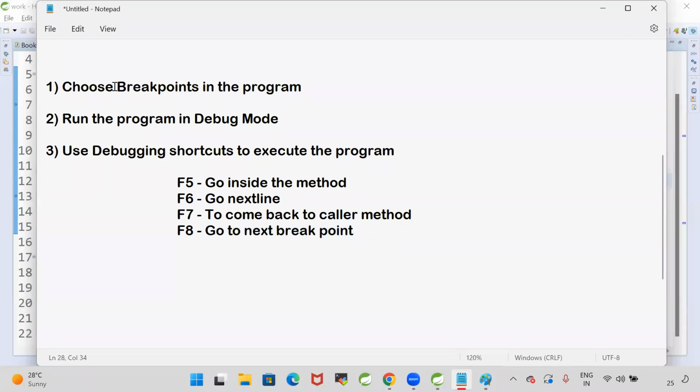Okay. First we need to keep the breakpoint. Then we need to run our program in the debug mode. Whether it is a standalone application or a web application, you can run that in the debug mode and you can debug the program line by line. So now, do you feel any advantage with this approach? What is the advantage, guys?